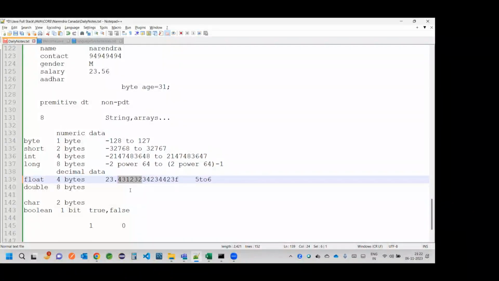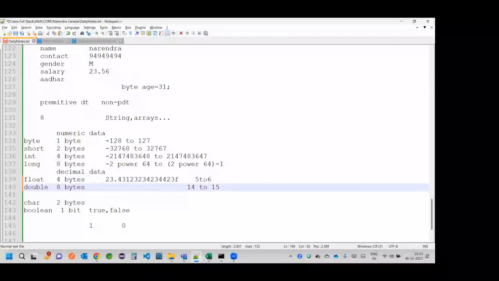But if I go with double, after the decimal point it will allow 14 to 15 decimal places. That is the difference. In some cases we can ignore decimal places, but especially in chemical and mathematical calculations we require these decimal places also. At that time, double is going to be helpful for us.